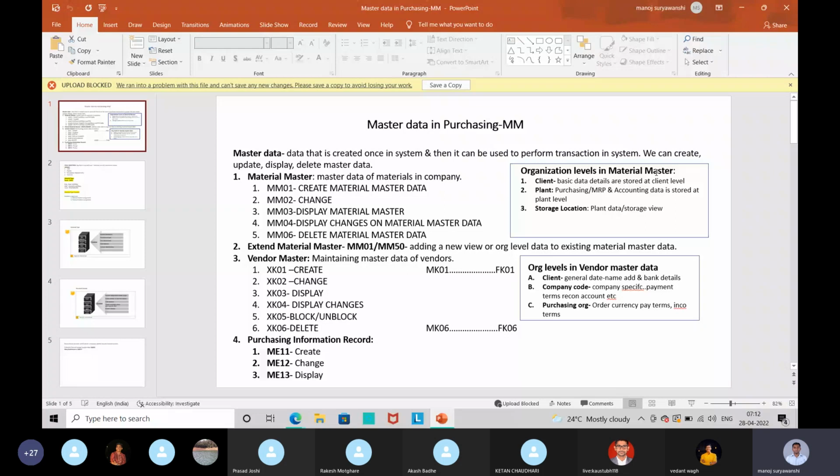Wherever you use that material, whether you go to create a PO, issue goods, or receive goods, you will get an error message that this material is flagged for deletion. Error or warning message, whatever you have configured. Clear? I'll show you in the system.